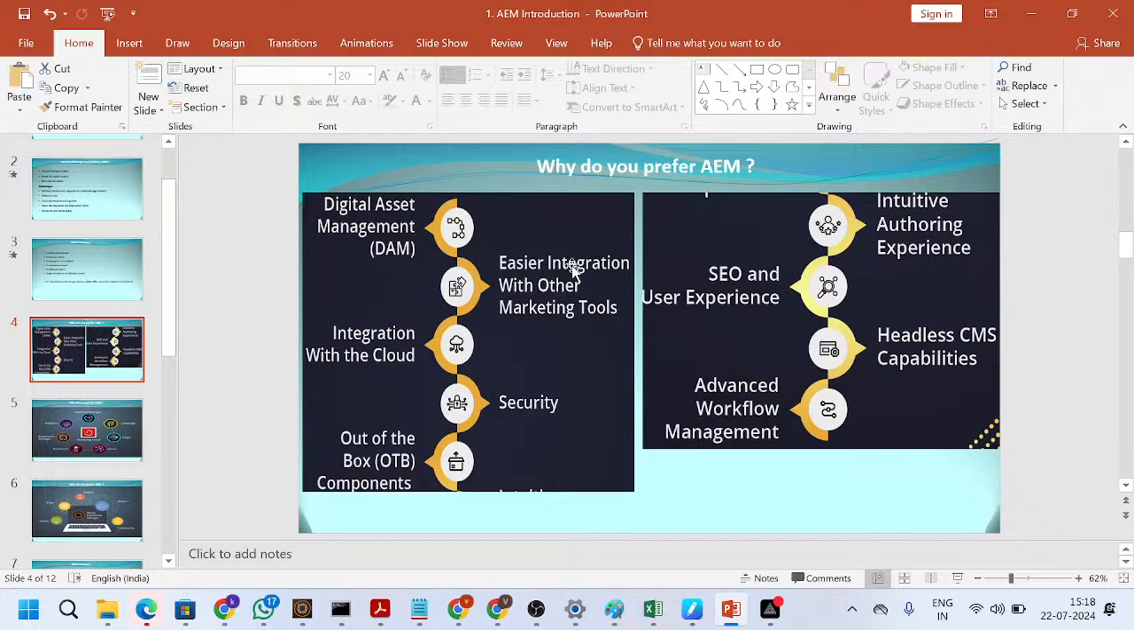Okay, all of these you should be aware of: DAM integrated with marketing tools, integrated with cloud security, out-of-the-box predefined components, authoring experience, headless CMS capabilities, advanced workflow management, and a better user experience. So these are some advantages of why we are preferring AEM.